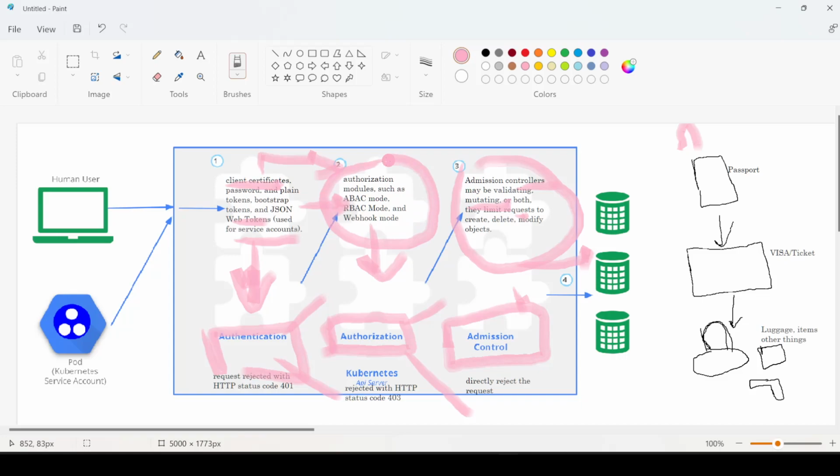Similarly, in the authorization process, any one of the modules can play a role and forward the request to the next step. ABAC mode, RBAC mode, or Webhook mode can be used for role binding, which checks whether this user has some role or not. So one module can authorize the user, and similarly one module can authenticate the user. But in admission controllers, all the requirements must be satisfied: the CPU usage, the resource quota, the memory usage. If one is not satisfied, the request will be rejected.